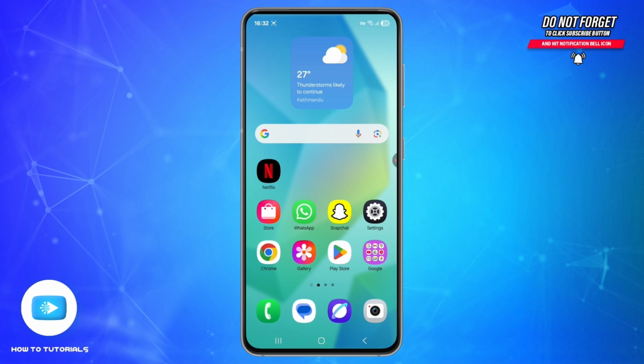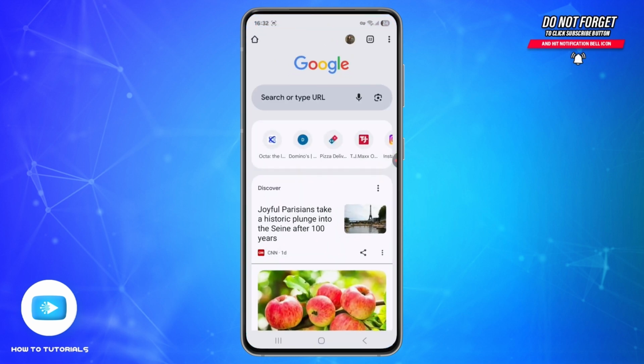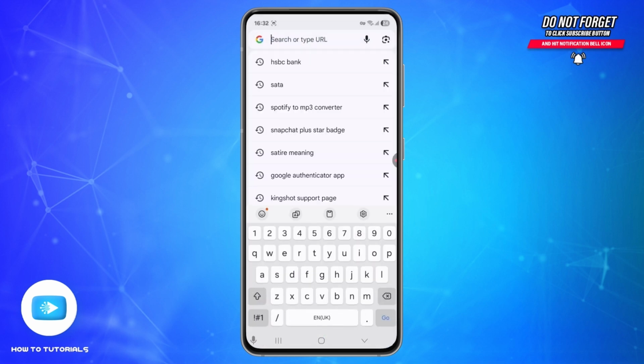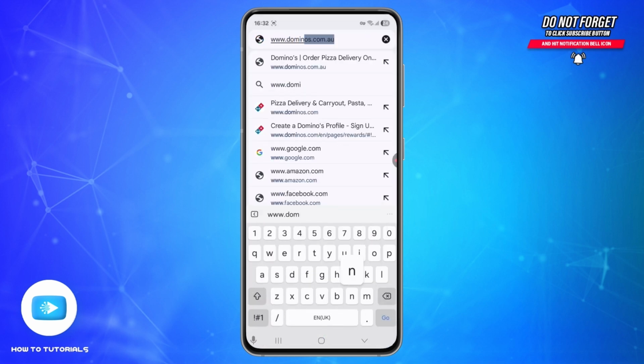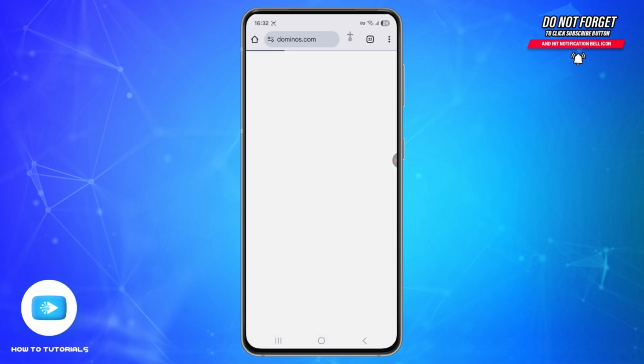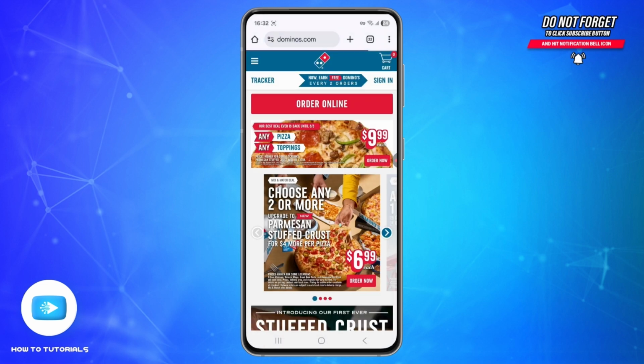First step is to visit Domino's website or app. Open your browser, navigate to your search engine and go to www.dominos.com. Or download the Domino's app from the Play Store or App Store.